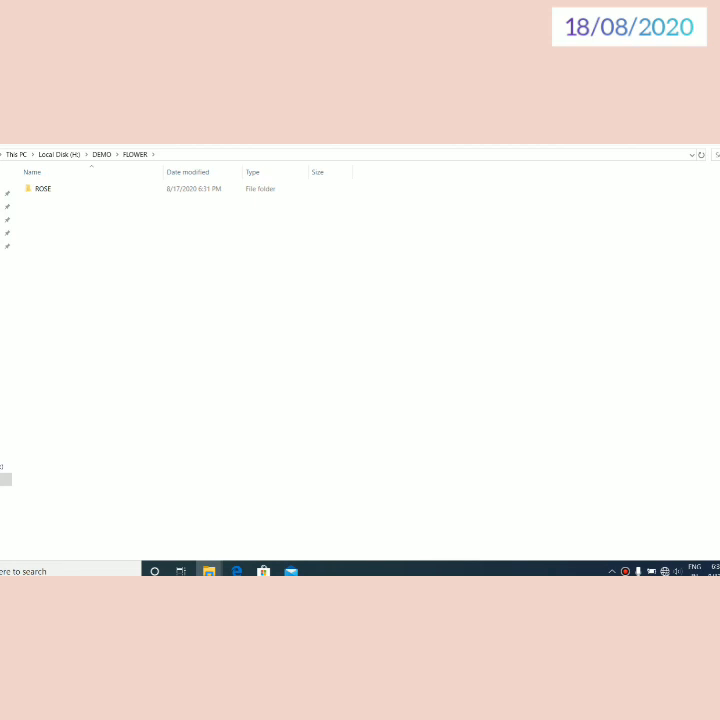I hope all of you are clear with the concept of how to create a file, how to save a file, how to rename a file, how to copy a file, and how to move a file. So, dear students, I hope all of you are clear with today's objective, isn't it?